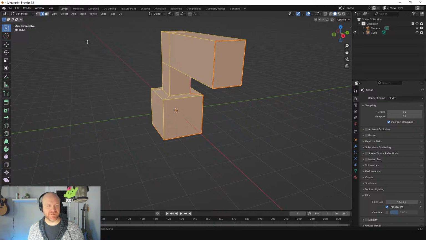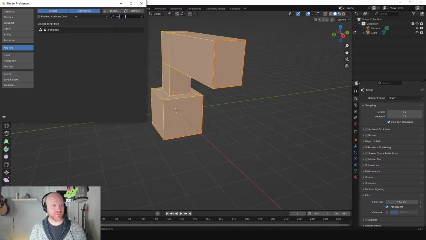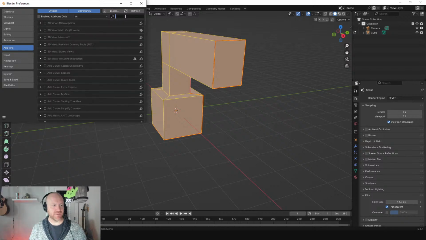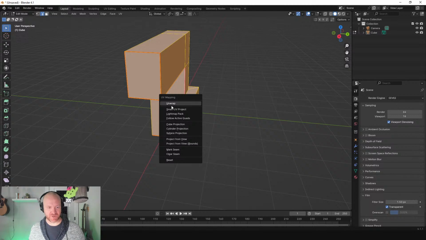And if you have, what's it called? Unwrap. Maybe it's just baked in now. It used to be an add-on. I started learning Blender during COVID and haven't really been keeping up on it, so I'm not fully aware of all the new things, but you can select unwrap. I'll show you what this does.